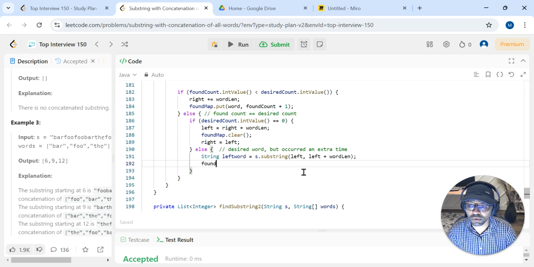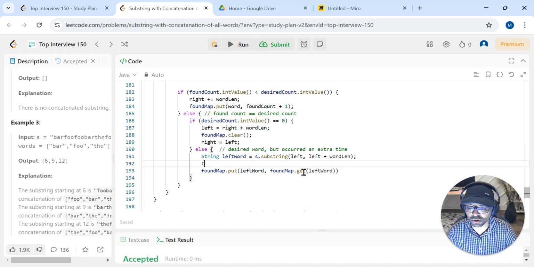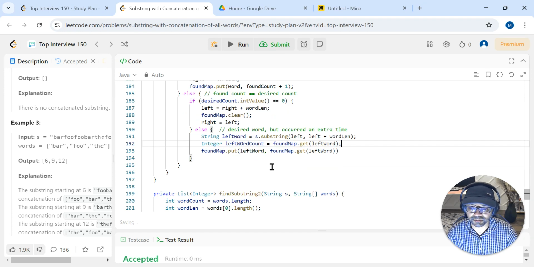We say found map dot put. found map dot get left word, sorry, here also left word and found. Actually, I think if I write in one line, it's going to be confusing. So I am going to write it in 2 lines. Left word count equals found map dot get left word. Sorry, this video became long, but this is not an easy code to write real time.